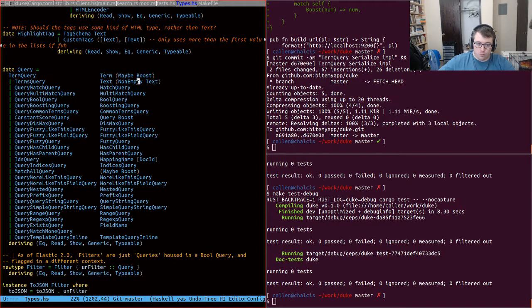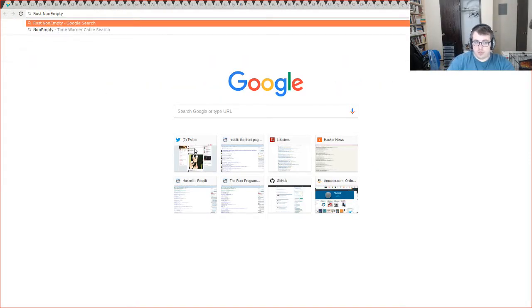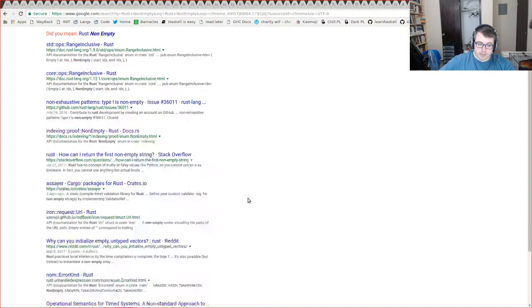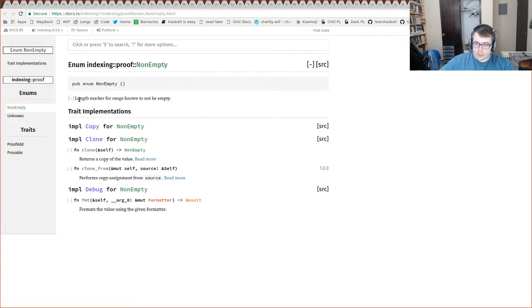So the reason I hadn't done that yet is because I don't think Rust has a generic non-empty type. But let's check. Because if there isn't a generic non-empty, then I have to make my own non-empty type in the library, and that's kind of annoying.